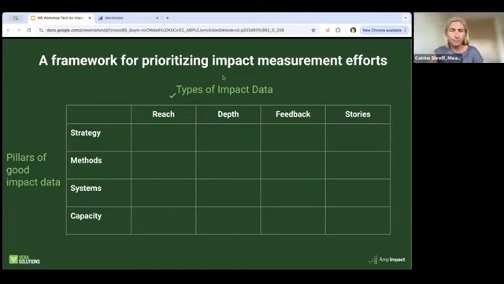Cool. Also had some good questions in the chat here from Shumarai around, young organization. We're looking to raise some impact funding. Do we need to measure depth? Should we be measuring our depth ourselves, or should we immediately use an external organization, like an educational institution, to measure that depth data?